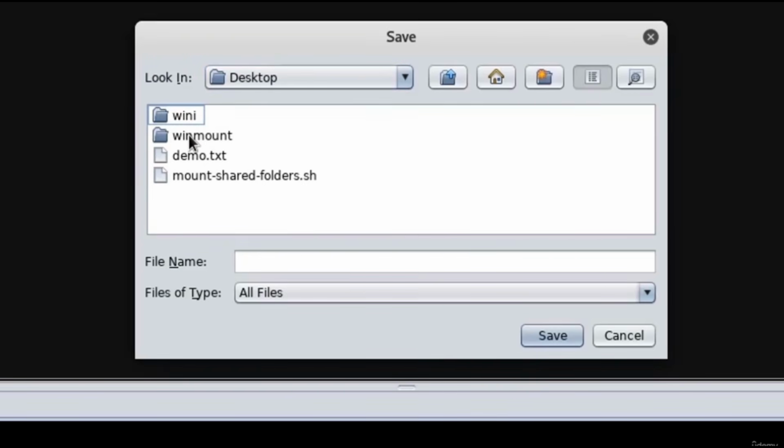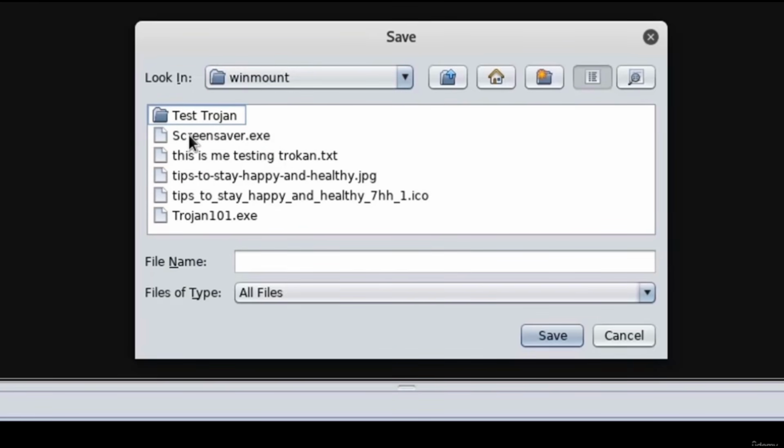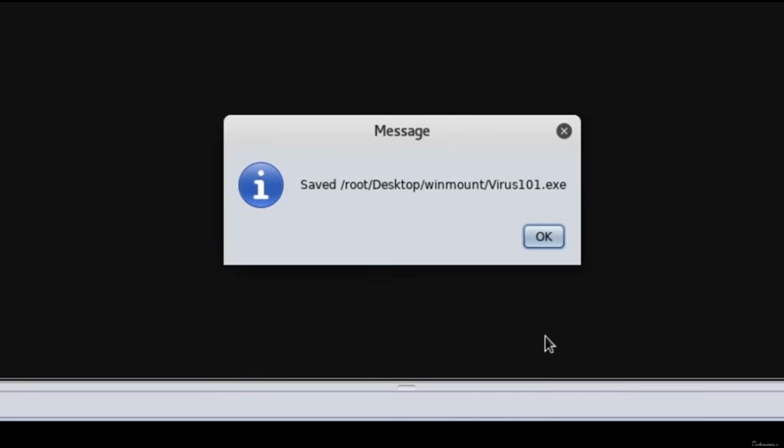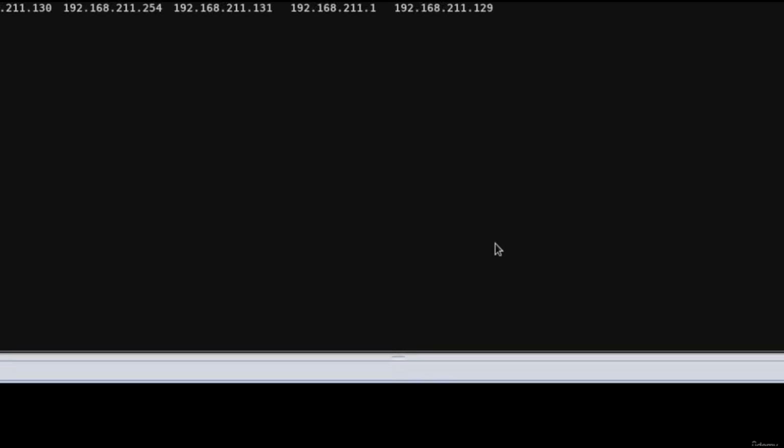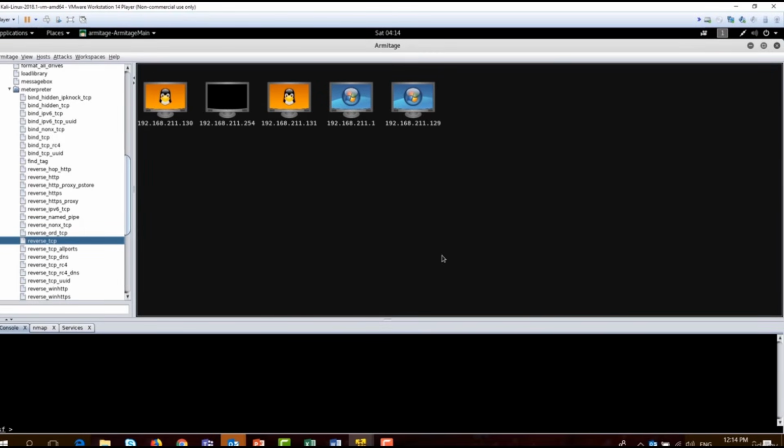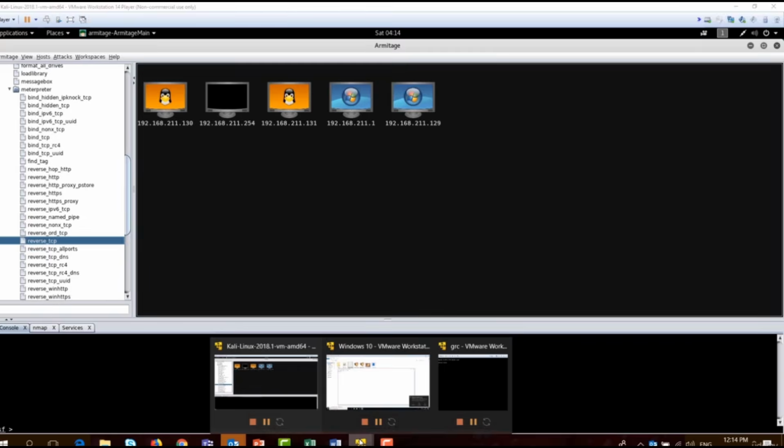Open the desktop here, go to the WinMount. WinMount is actually my folder that is mounted to the Windows machine. So I'll do this, virus101.exe. So now the payload has been created and has been moved to the Windows machine. Moving the malicious file to the Windows machine can be done through lots of social engineering techniques, which we'll discover later on. So the file has been moved to the Windows machine.